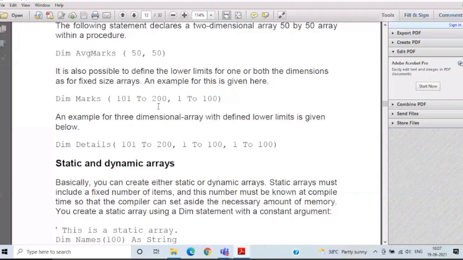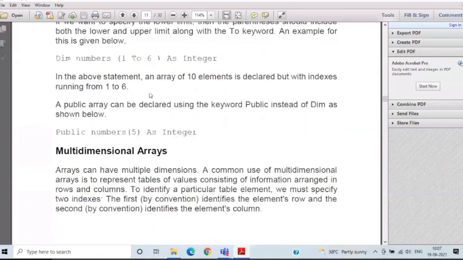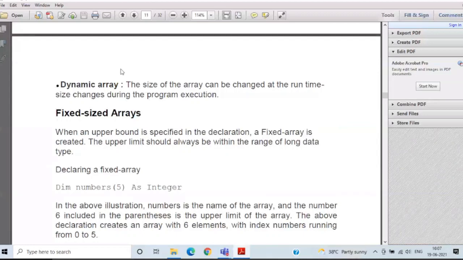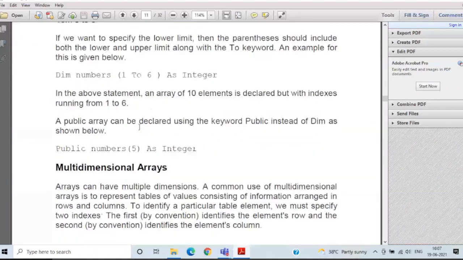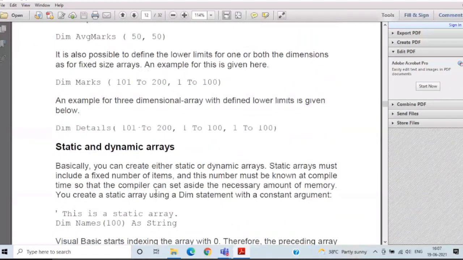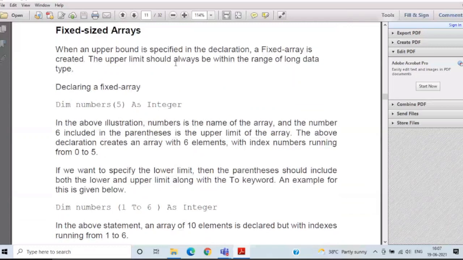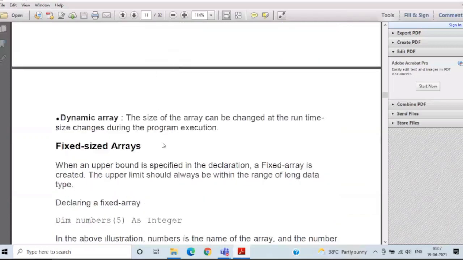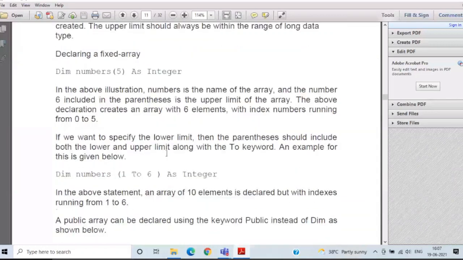What did we say about fixed and variable size arrays? Dynamic array and fixed size array are what they call static and dynamic arrays here. Static and dynamic array, fixed size and dynamic array are the same only. Static and dynamic or fixed size and dynamic.